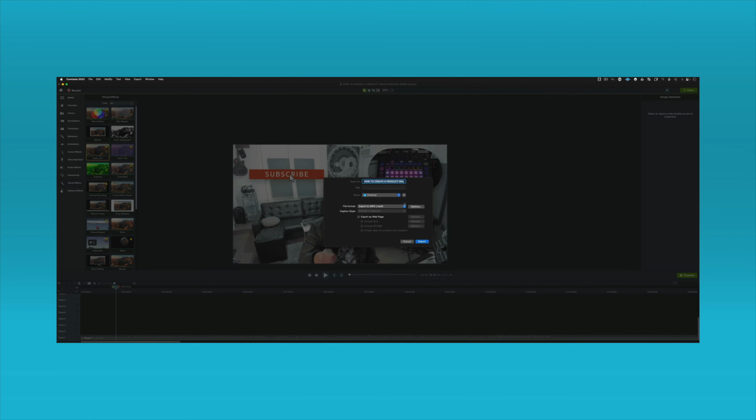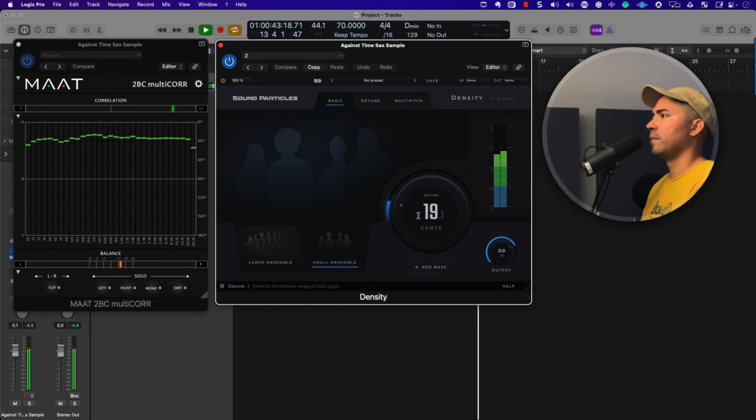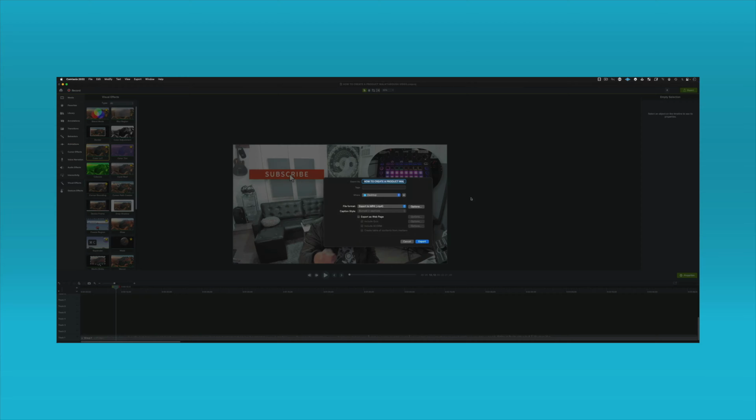Now, I just want to mention that if you have a new M1 or M2 computer, you're going to want to switch a setting in your preferences called Export Color Space, and you're going to want to switch that tab over to RGB. If you don't do this, your video might look a little bit darker in nature, so go ahead and make that switch.